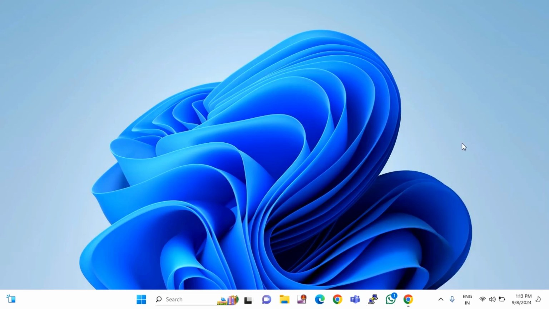That's it guys. In this way you can fix missing taskbar or disappeared taskbar on your Windows 10 or Windows 11.